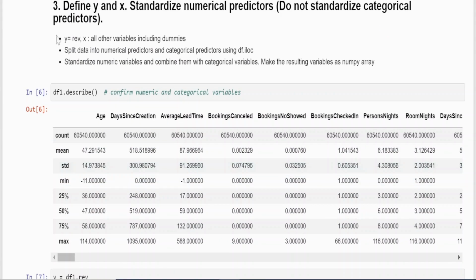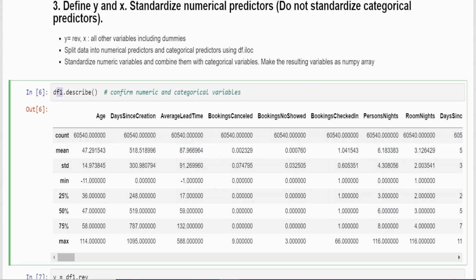In this question, we have to define y and x. We have to standardize numerical predictors, but we do not have to standardize categorical predictors. So firstly, we will use the dot describe function, which will provide us a summary of statistical properties of the numerical columns in the data frame df1. As you can see, count, mean, standard deviation, you can view everything for our data frame df1.